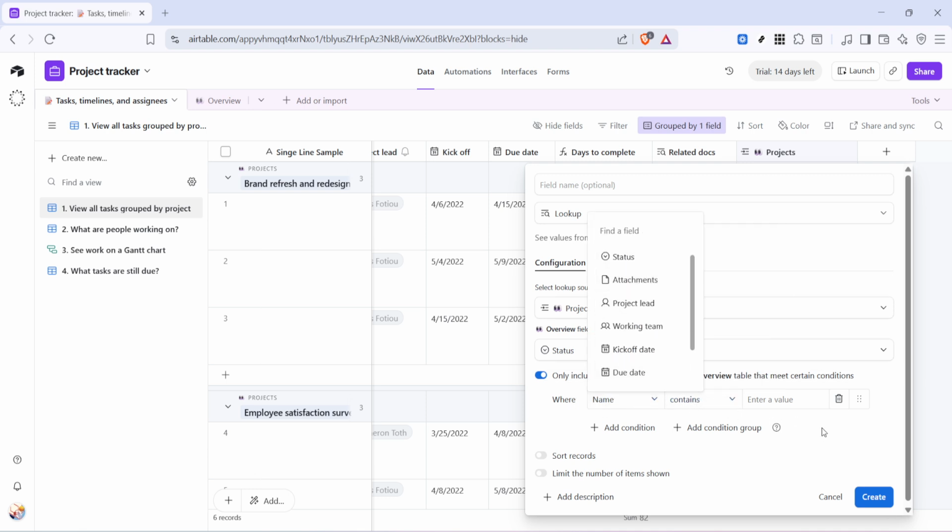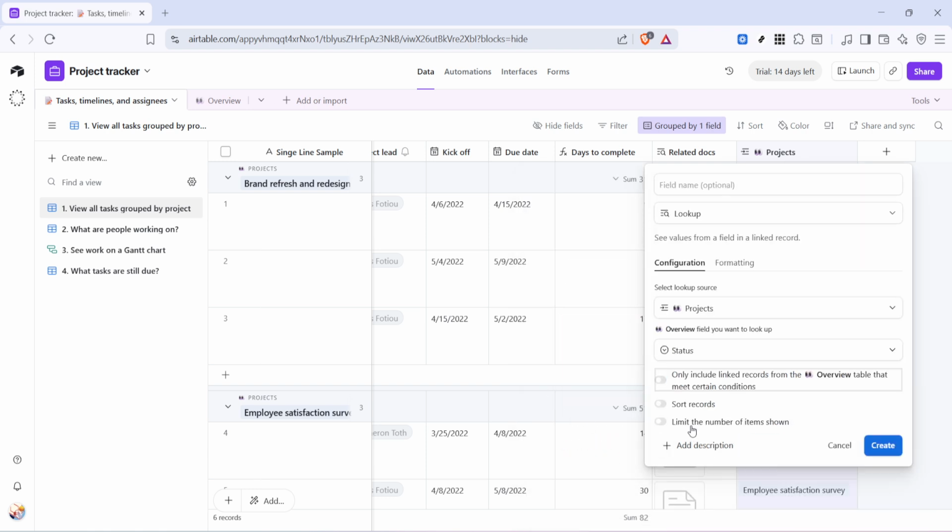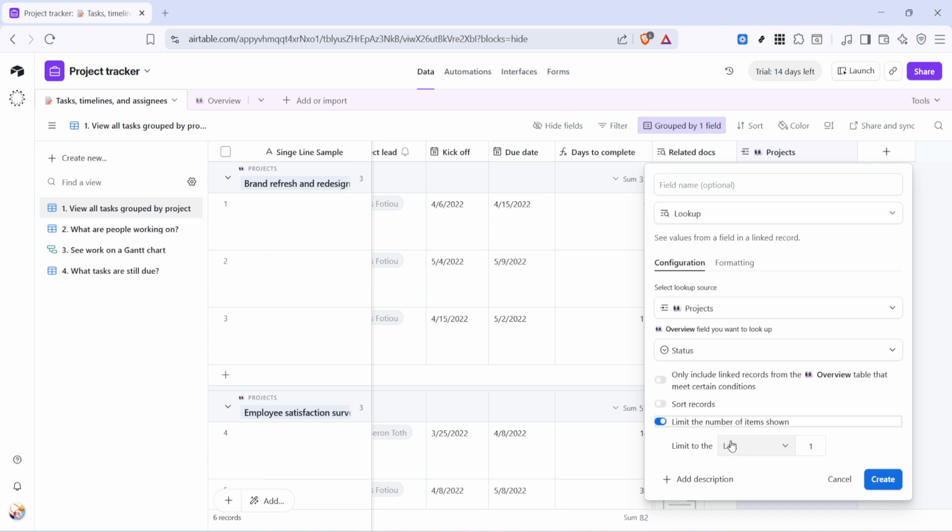Right below that, you can also toggle on limit the number of items shown if you want to cap how many lookup values display in each cell. When you enable this, a number input field appears where you set your maximum. When everything looks right, click the Create Field button at the bottom of the window.